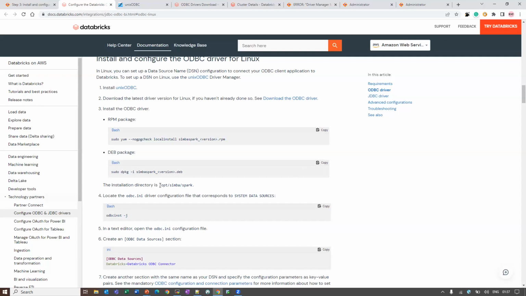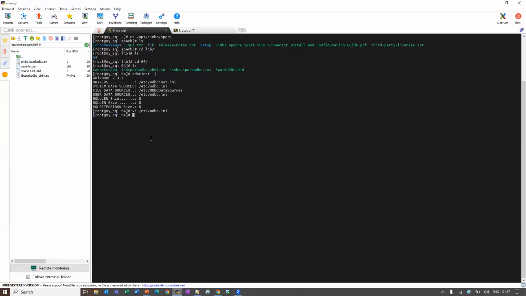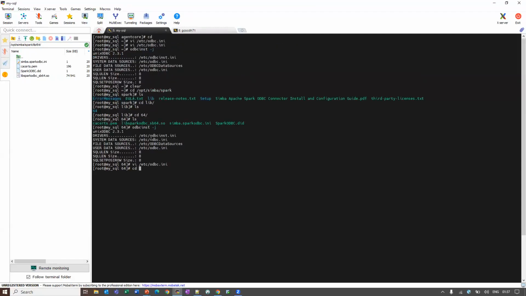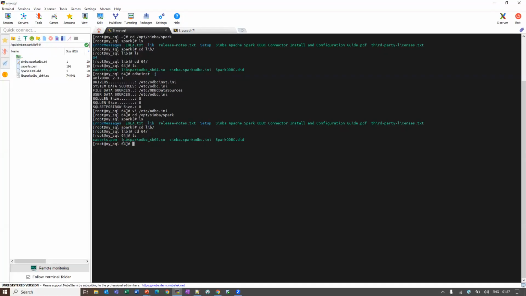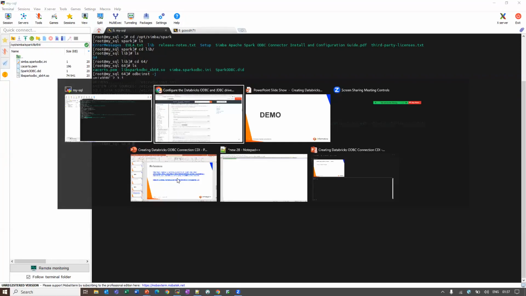For me, I have installed it already and the directory is already created. Let me show you that. Inside lib, I have the driver already present. Here you can see the list with the ODBC 64 driver, which is used for connecting.